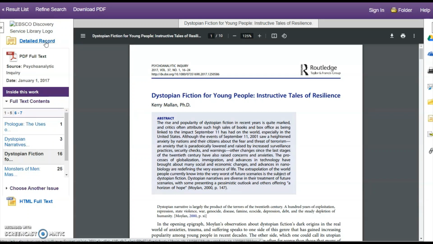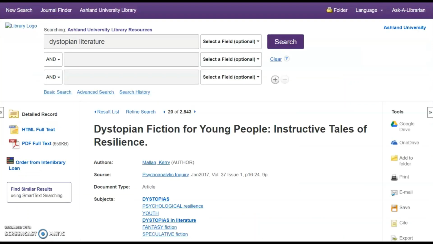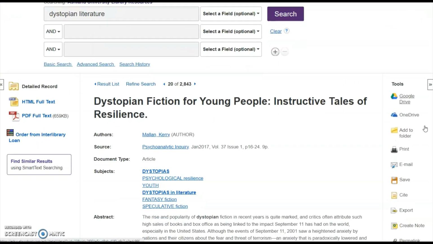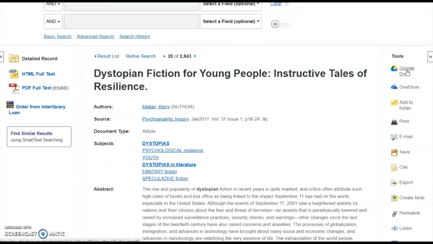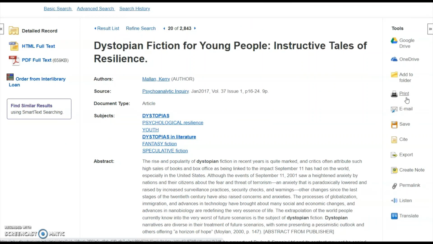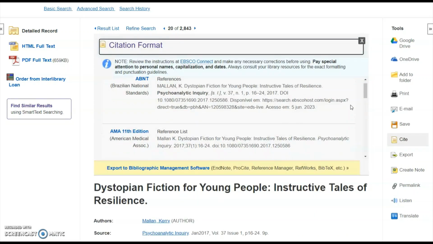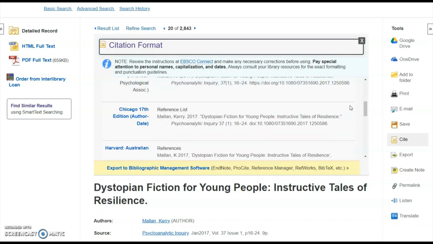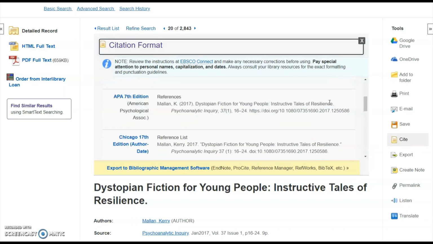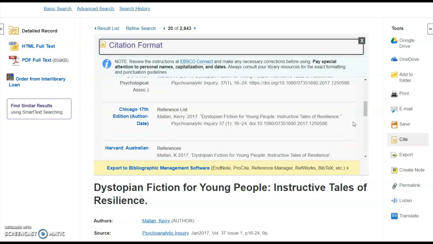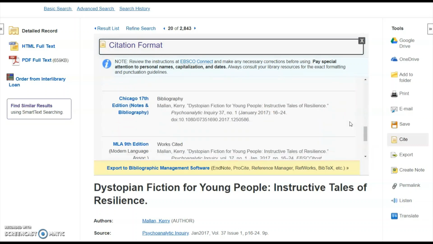Returning to the detailed record, we'll conclude by reviewing the Tools menu. The Tools menu can help you manage your research. You can connect to Google Drive, Microsoft OneDrive, or the Add to Folder in EBSCO. You can print your article, email your article, and save your article. Another option is the option to cite. Select Cite and view a variety of citation formats. It's important to remember that you should always check the official citation before using it in your resource.